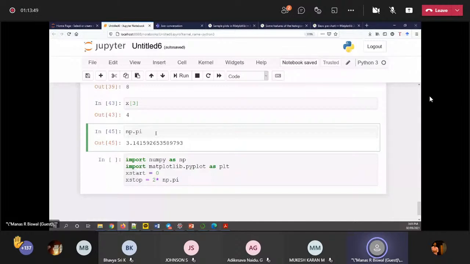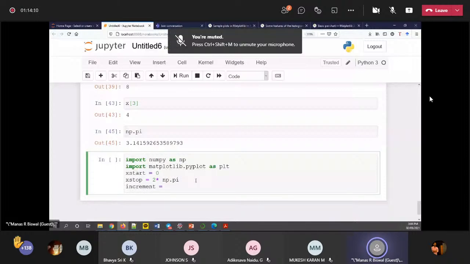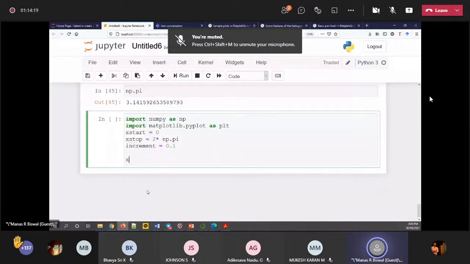So in my example here, the values start from 0 and end at 2 times pi, and we give an increment. Increment is equal to 0.1. If you are getting confused, just wait for the next line. We will know what that is.